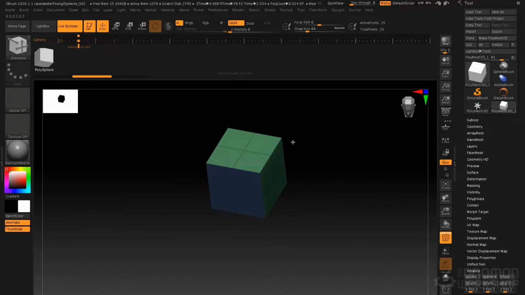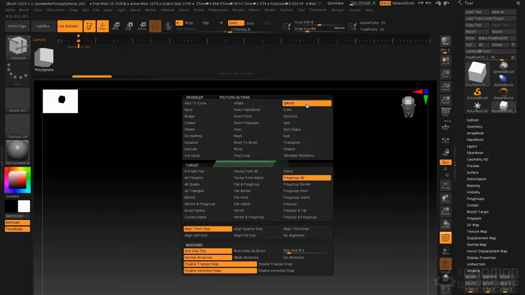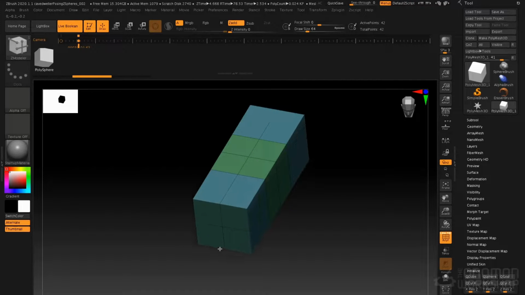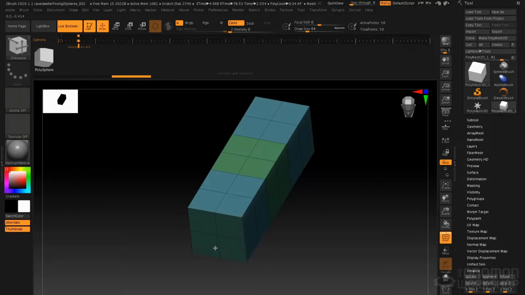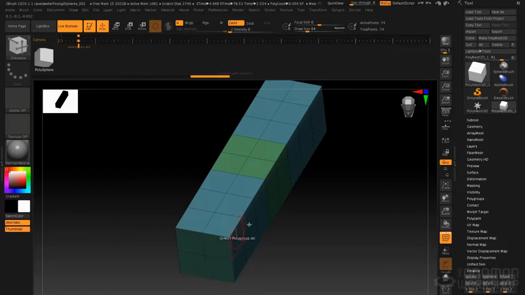So let's give it a go. Let's see what we can create here. I'm going to go ahead and select polygroup all for QMesh, and let's create a dagger here. I'm going to just go ahead and extrude these out a couple times. We're going to create the handle here.